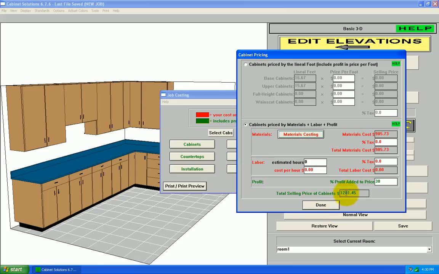That's where I'm getting those materials plus a 30% markup is giving me $1,281.45. If I change my markup, the selling price is recalculated on the fly. Let's change it to, say, 45%. Now it's $1,429.31. I'll change it back to 30.